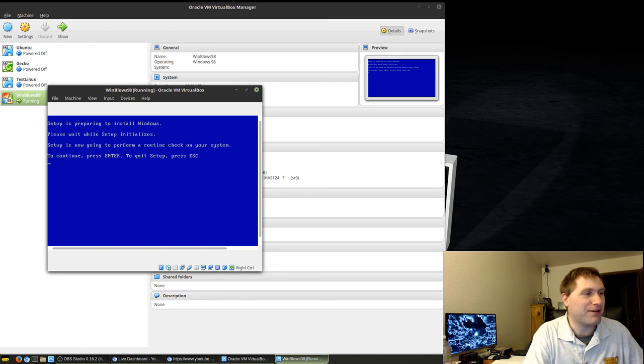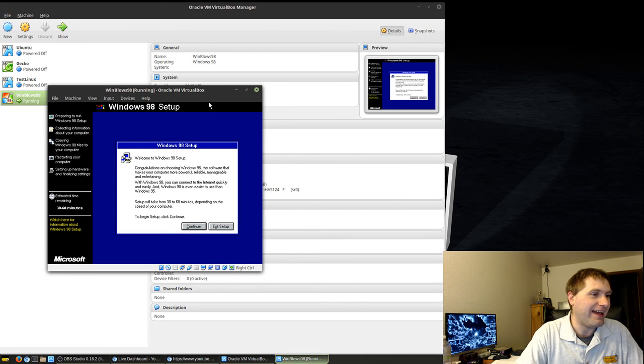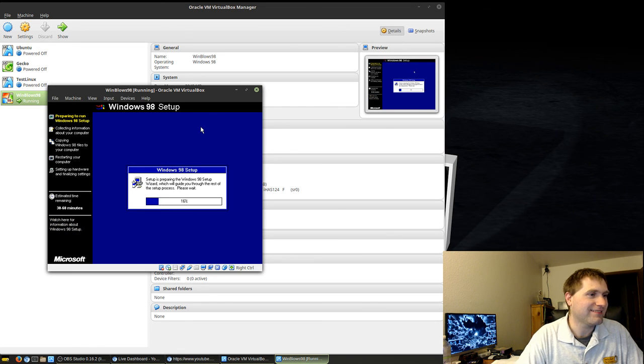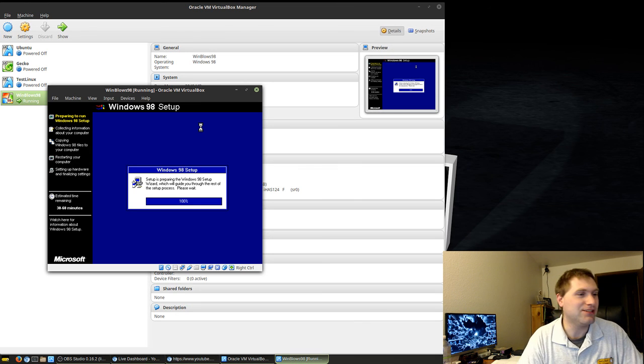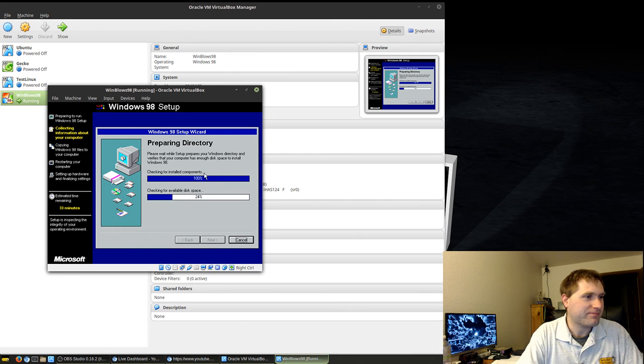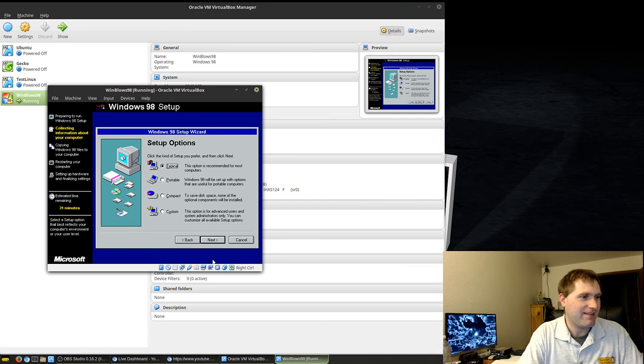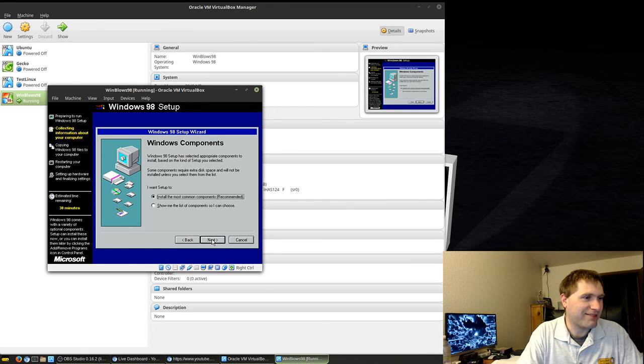If Windows computers ran this fast when we were using them, we might have all stuck with Windows 98. Look at this bad boy go. Continue. Zoom in. Typical. Why not? I know there's no spyware on this.